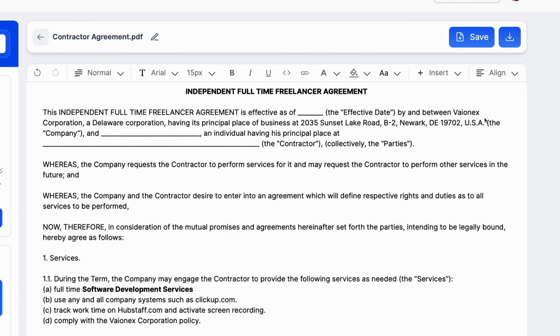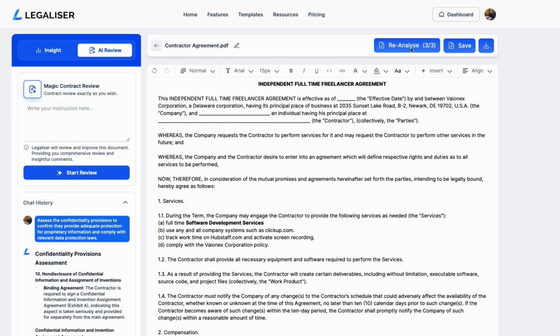After making your edits, click Save to update your document. It's crucial to save your changes before proceeding. With your document saved, you can then reanalyze to ensure any modifications meet legal standards. Use the Reanalyze function to have Legaliser's AI reassess the updated content, giving you the confidence that your contract remains solid.